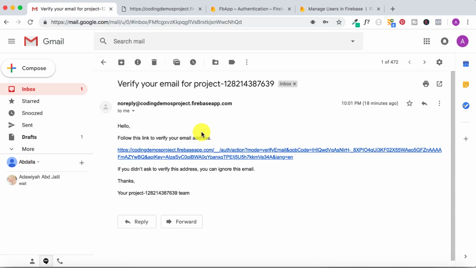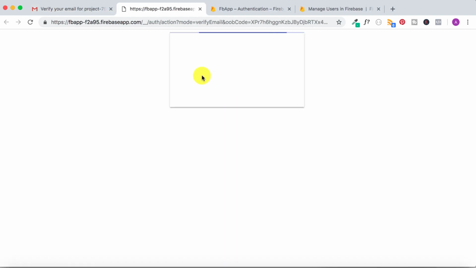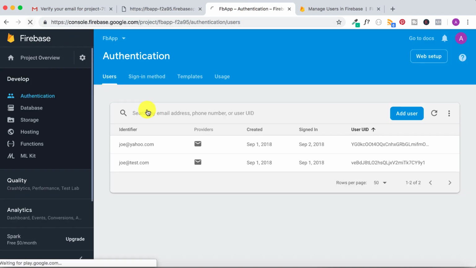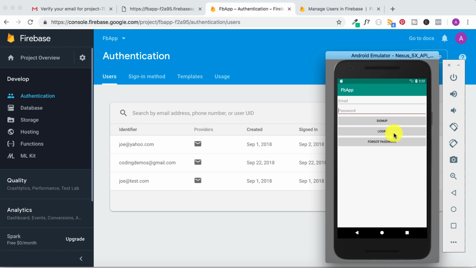I should receive an email by now. Let me check that. Okay, so this is the email. So let me verify that. I'll click on the link. Finally, your mail is verified. Great. Now, let me go back to the console. Let me refresh. Okay, so the email is there. That's great. Let me go back to the emulator, and now let me log in.